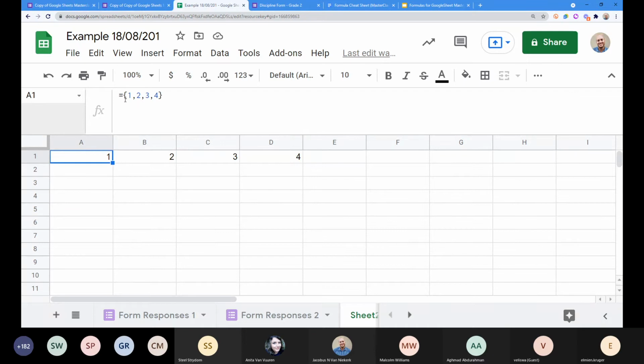So what I'm actually doing is I'm telling it to write it across rows. Now the reason why we use the semicolon, columns, the semicolon does the opposite. The semicolon tells it to write all of these values in multiple rows. So I'm going to say enter, and it will do that. As you can see, 1, 2, 3, 4.